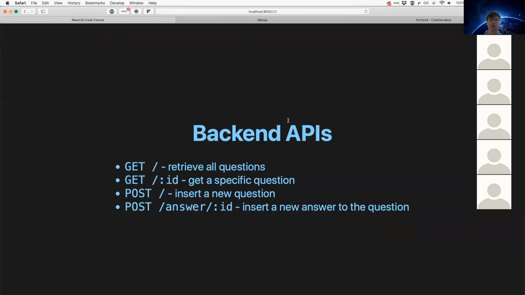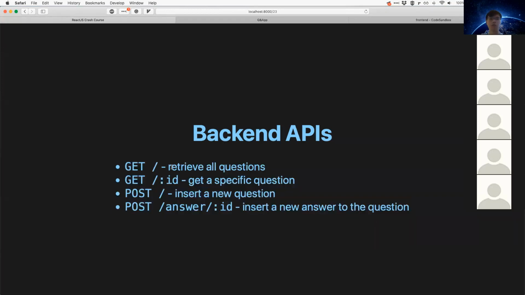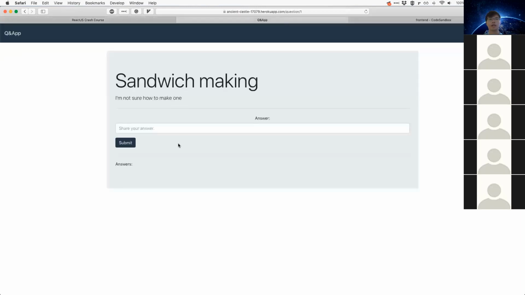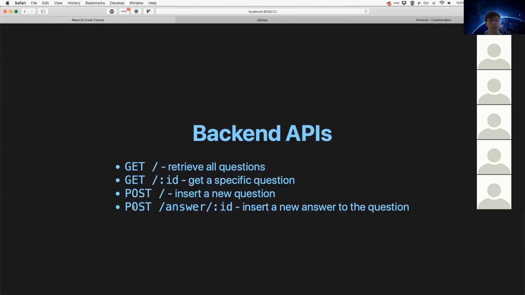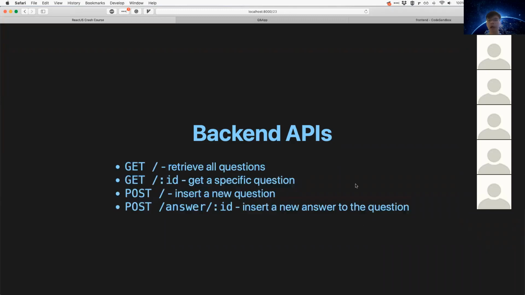And that is supported with a set of backend APIs, basically four in this case. The first one is get, which retrieves all the questions, and get ID to get a specific question. That would be for this example here, because we want to get the details for a particular question. And then the next two are post calls, which allow us to first inject a new question, and second, to add an answer to a question. We won't go into details as to how this is implemented, but just note that these are the APIs that our front-end app has to call.